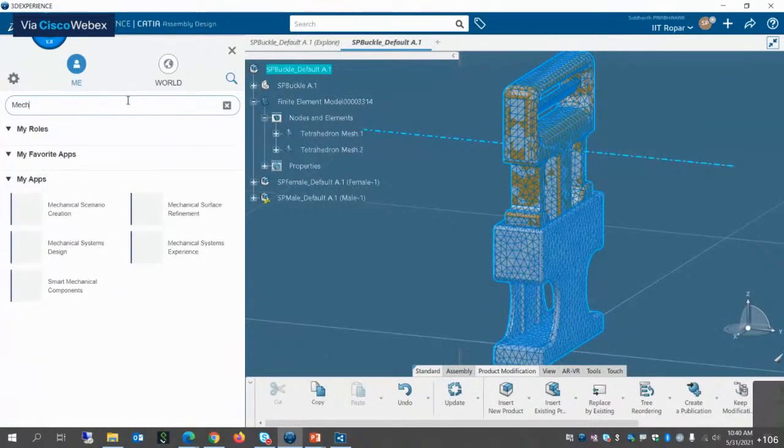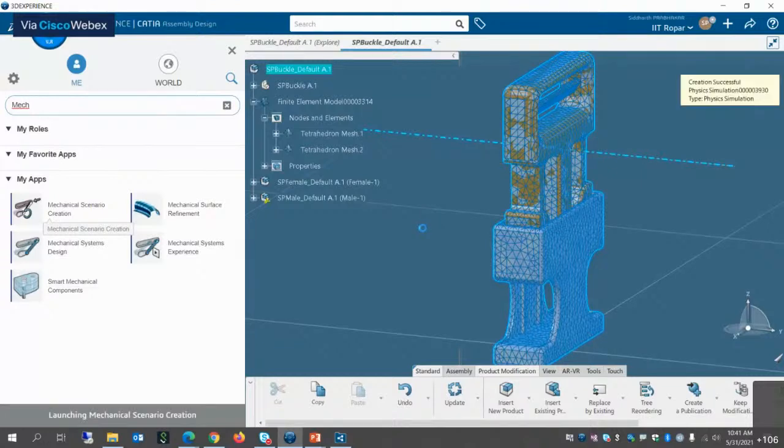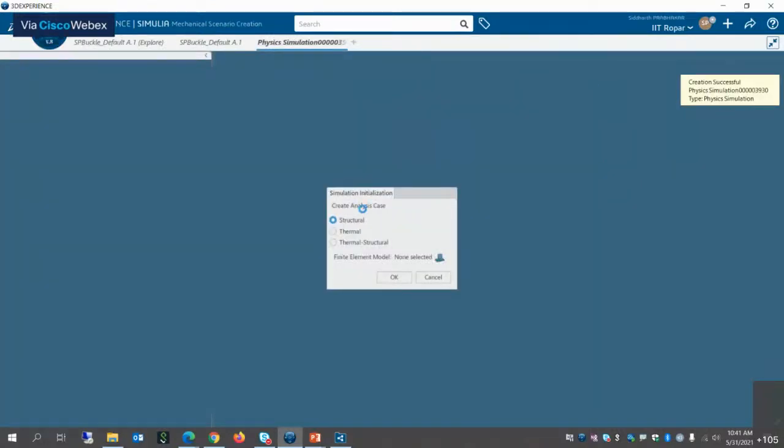and you can search mechanical scenario creation. You can see there are different types of applications here. What we'll be mainly requiring is the mechanical scenario creation app. So you can go on to mechanical scenario creation app, just open it. It will change the application now inside the platform itself.